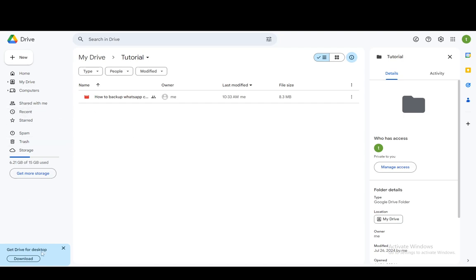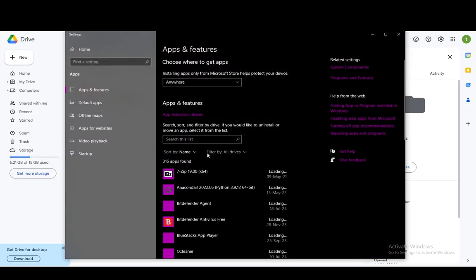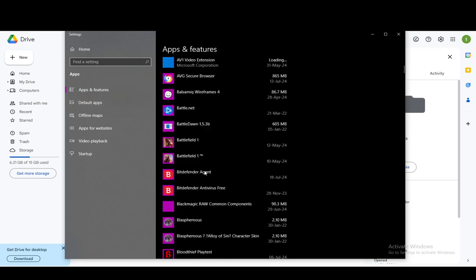Now, what you're going to want to do is go into your search bar and type in apps and features, or programs and features, or add or remove programs, depending on your Windows machine or whichever machine you have. You just go into your program and app menu, then just click on that, and as you can see, it'll open up a new window, and now you'll have a list of all the apps installed on your computer.